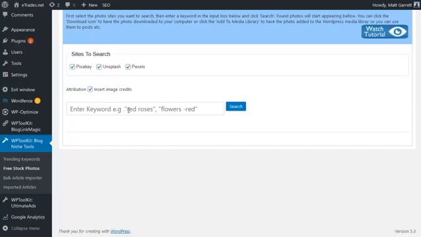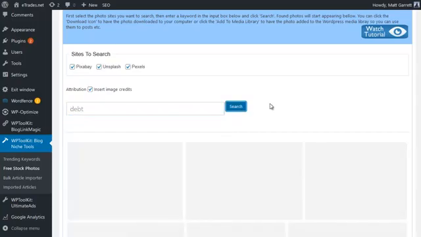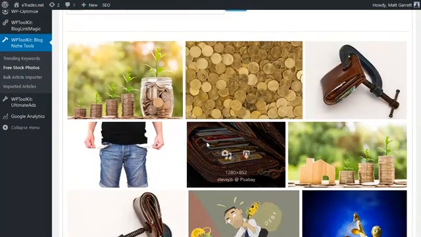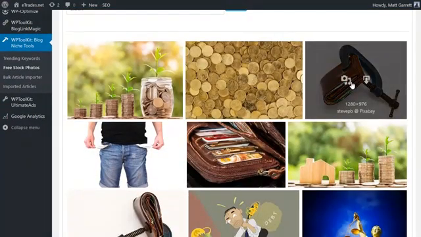You do need to include the accreditation, but the system will do that for you. So let's use our keyword, let's say debt, and do a search. Let's see what it comes up with, and I can simply scroll through and look for images that I like. I actually quite like that one, squeezing your wallet.